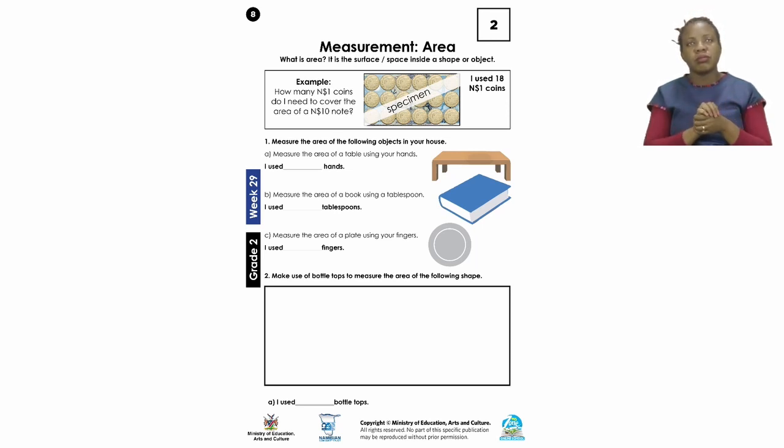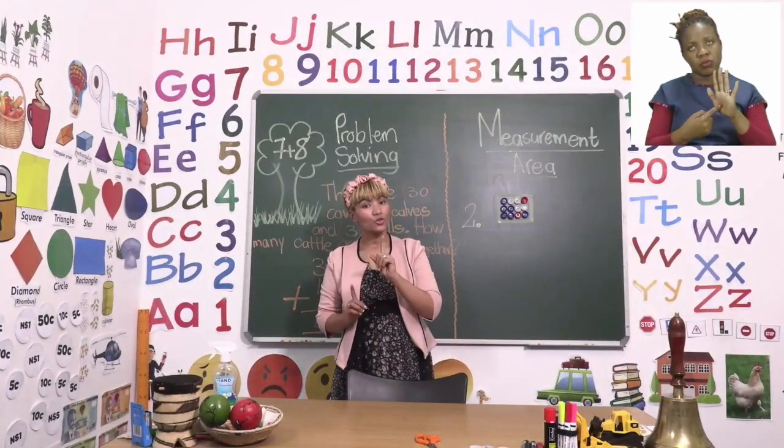Now let's quickly have a look at number 1. Number 1 says, measure the area of the following objects in your house. A. Measure the area of a table using your hands. So you can now go ahead and use your hands to measure the area of your table. Now, I have a table here right in front of me, but it's a little bit too big for me to measure with my hands. But I'm going to show you quickly how you can go ahead to measure your table.